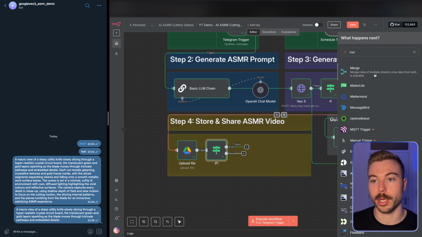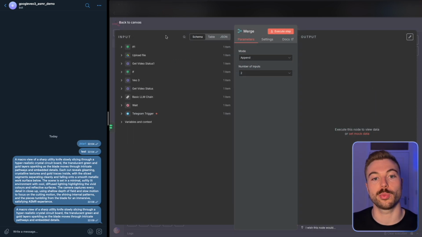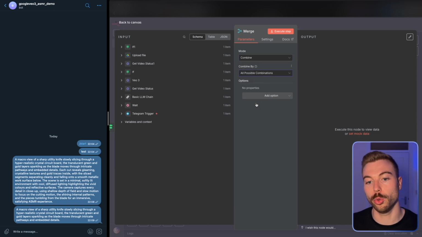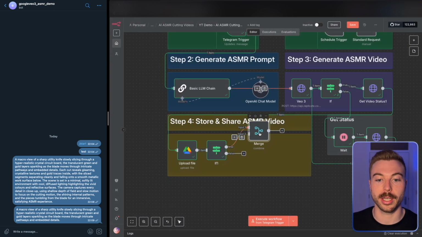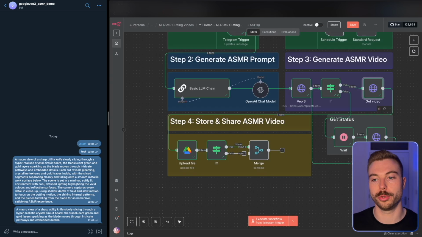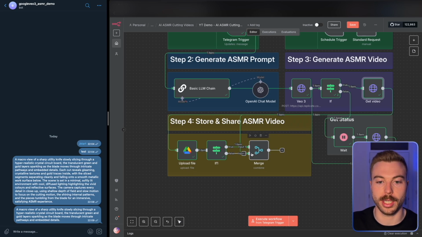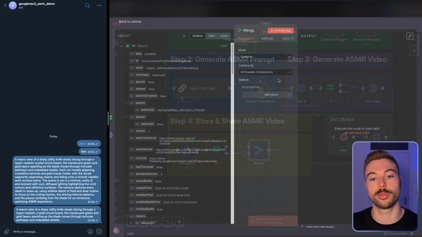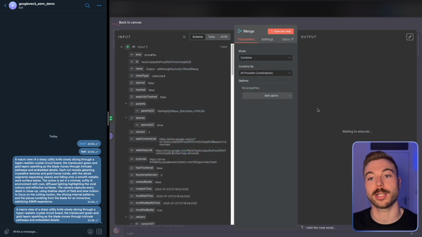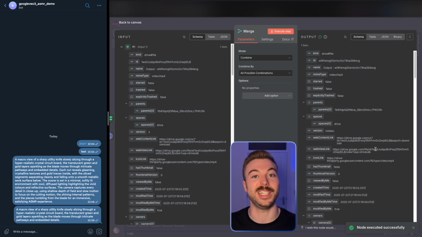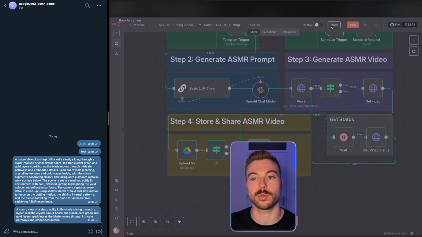So now we're going to come through and we're going to use a merge module because we don't have that binary file of the video for us to upload in the chat. So to get it back, use combine and then all possible combinations. We're then going to need to put it down and connect it in here. So where we've got the get video output, we'll do get video. We're going to pull that down into here. So now the binary file, i.e. the video that we generated, can be pulled through to the next step. So if I execute this, we'll see that we've now got that video ready to go. And we've got the schema, i.e. all of the other data that sits around it as well.